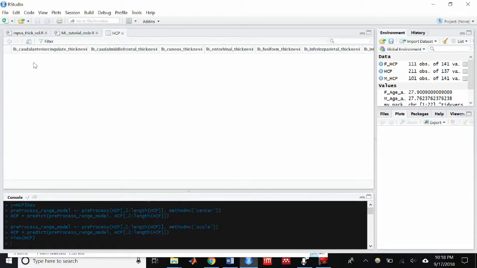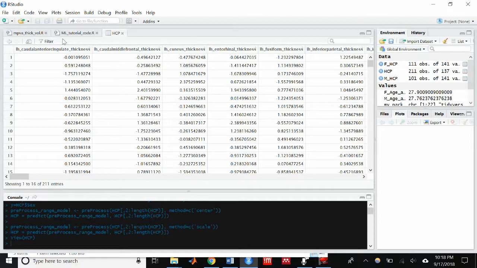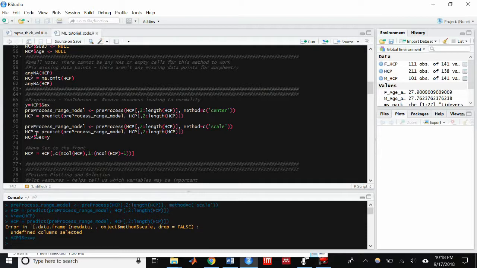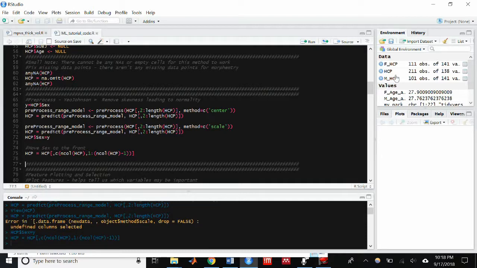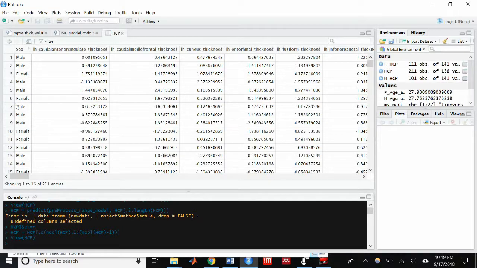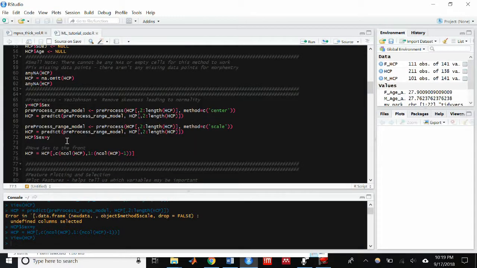So if you look at the HCP data frame right now, you'll notice that there is no sex variable in there. To put it back in there, that's why I stored it in the y variable earlier. I'm just going to do HCP$sex equal to y, and that'll put all those variables back in. Right now it's at the back of the data frame, and I want it at the front because that's how I set up my code. I assume that the value that we're going to be predicting is going to be at the front of the data frame.